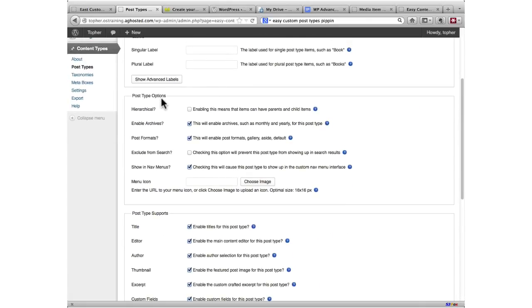Then post type options, hierarchical. Enabling this means that items can have parent and child items. Sometimes you want this, sometimes you don't. If you make it hierarchical, then the order field works. I don't know if we've ever looked at pages or posts over in the page attributes. There's an order and there's just a number. If you have hierarchical turned on, then that works and you can order things by that number. If it's not turned on, you can't. If you don't care, great.